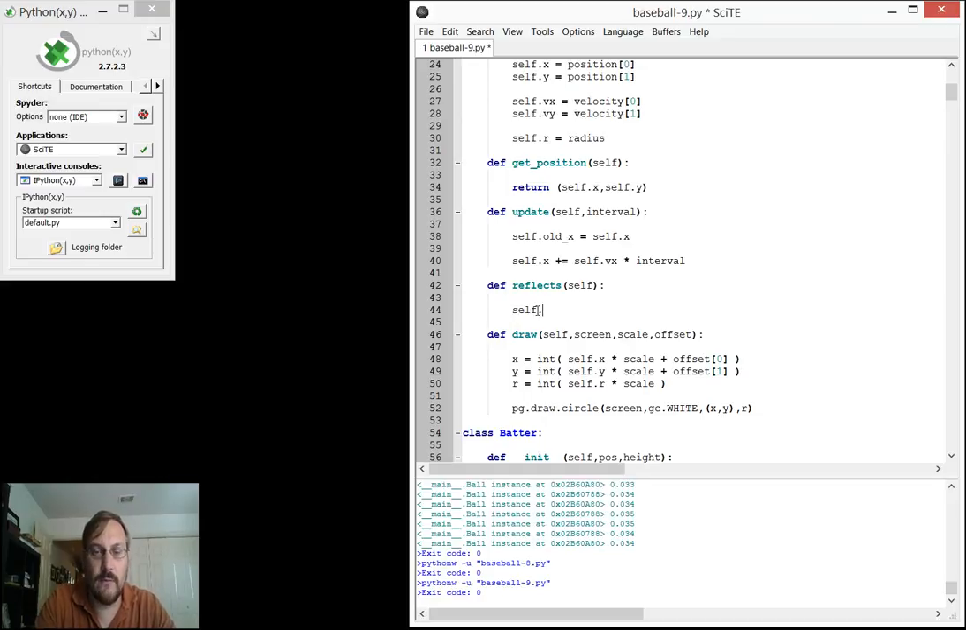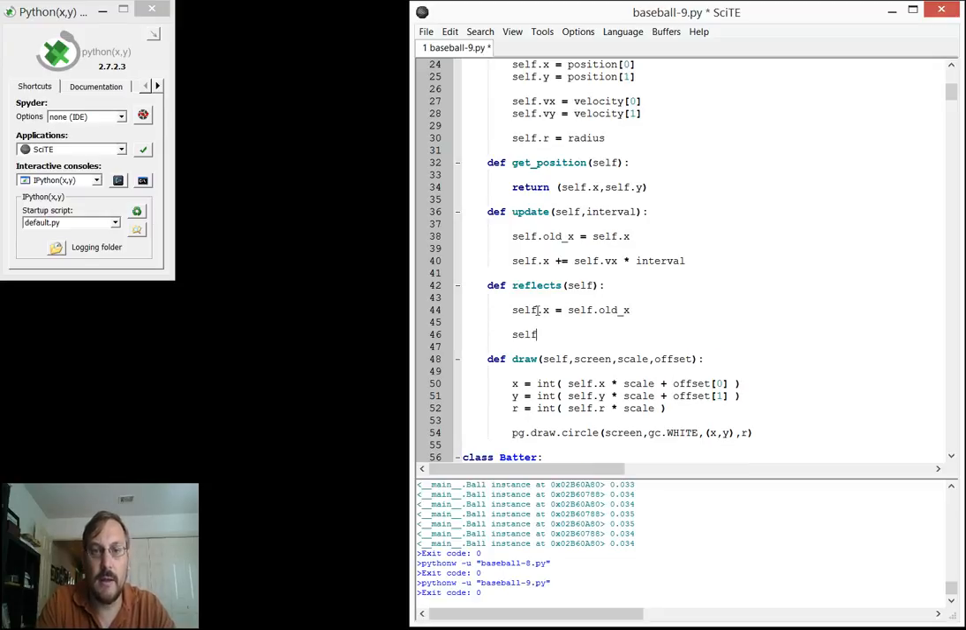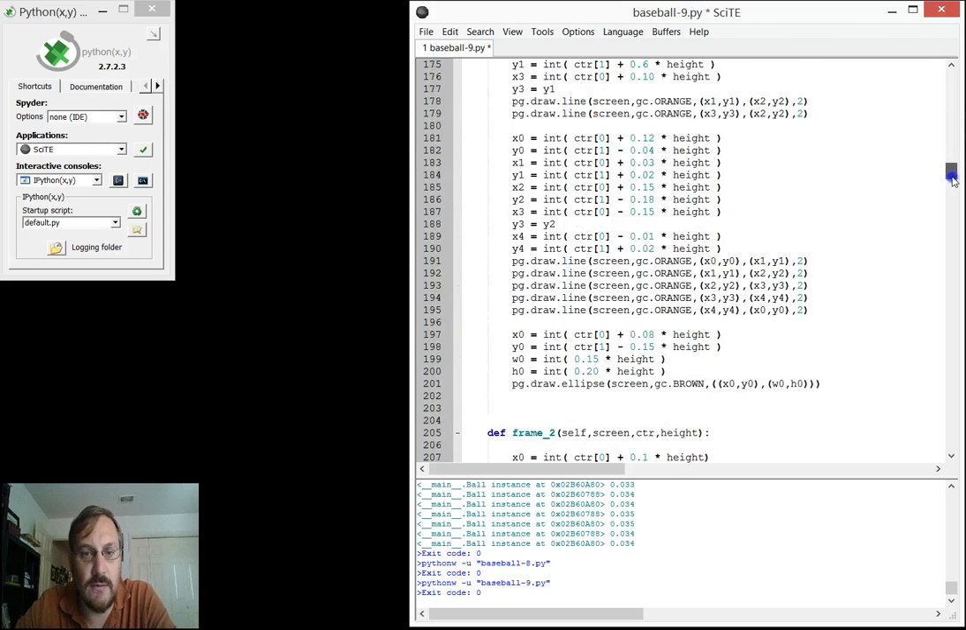So now if I'm reflecting it, I just say, well, I go back to the old position. And then I change the velocity. Self.vy or vx times equals minus 1.0. And that's sufficient. So that'll make the thing bounce off. Might not be the prettiest bounce that you'll ever see, but it'll make it bounce off. That's enough for now. We just want to see it bouncing off of things, right?